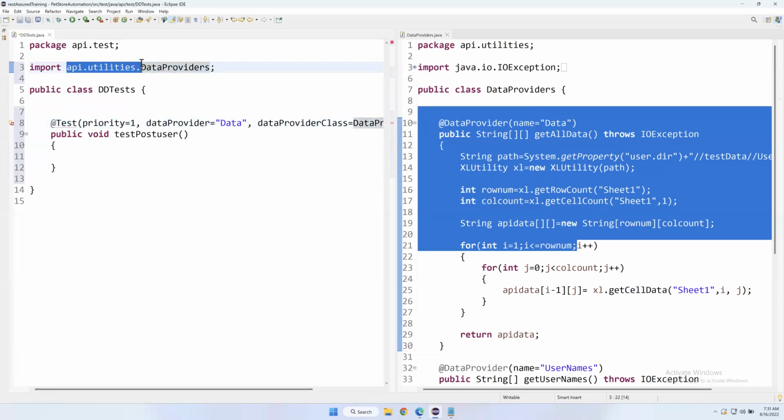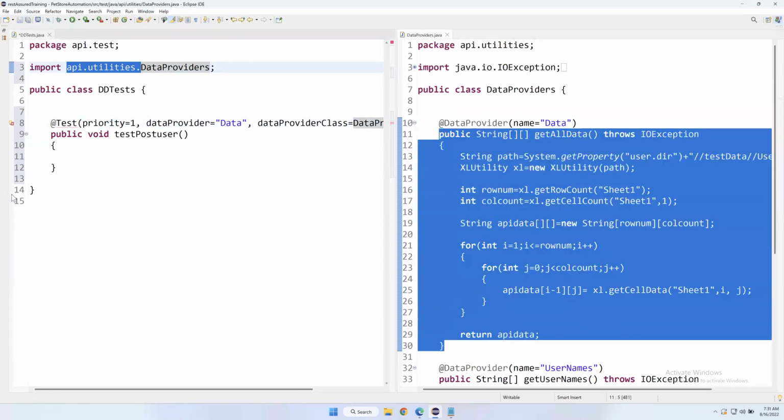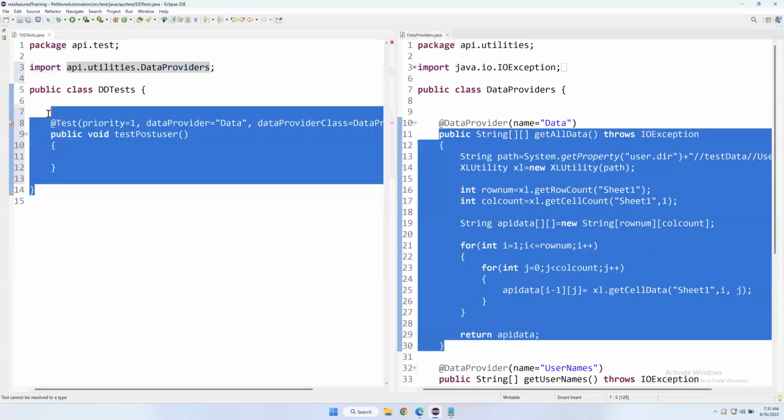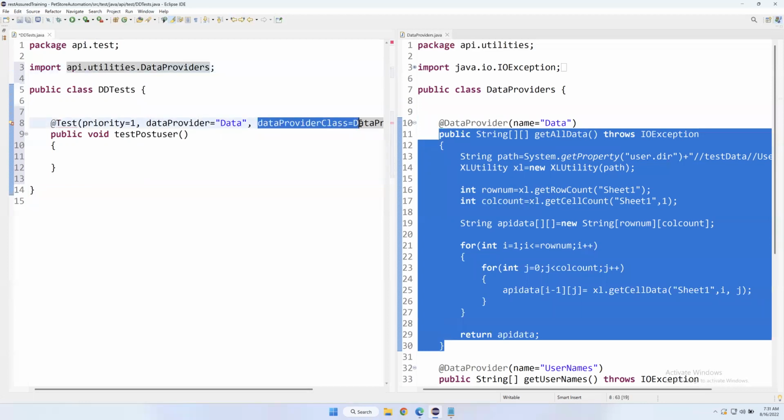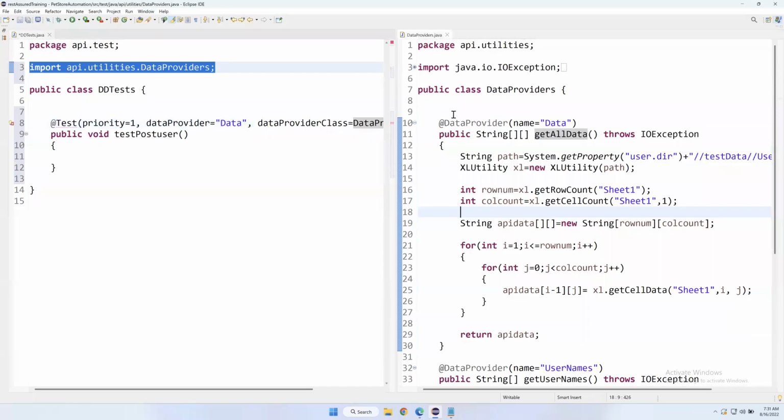api.utilities. Okay. Suppose this data provider is present in the same test class, we don't need this parameter and we don't need to import it either. But because it is present in some other class, some other package, we have to specify this parameter along with the import statement. Okay. So the data provider class also we specified.